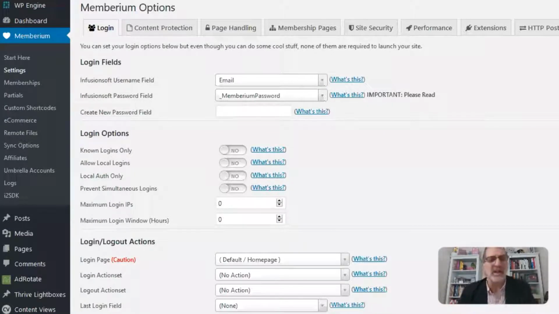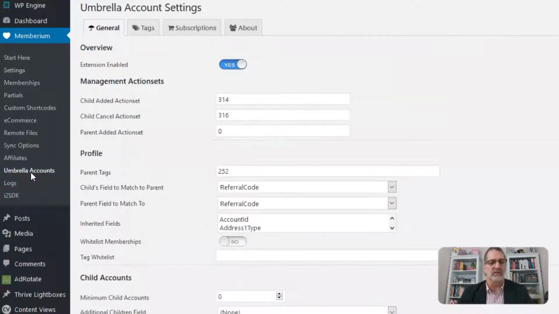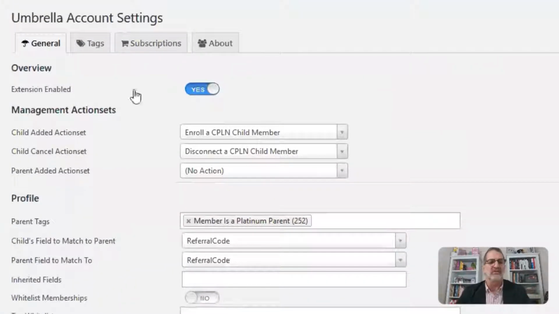Okay, so now let's go under the hood here and really understand how umbrella accounts get configured. I'm going to go in here to the umbrella accounts page, and you'll see that, first of all, this tab is only going to be available if you have the Pro version of Memberium. The standard version doesn't have it. So if you don't see this tab, it's because you don't have the right Memberium license. So you have to set it to on. It would be no here, so it's on.